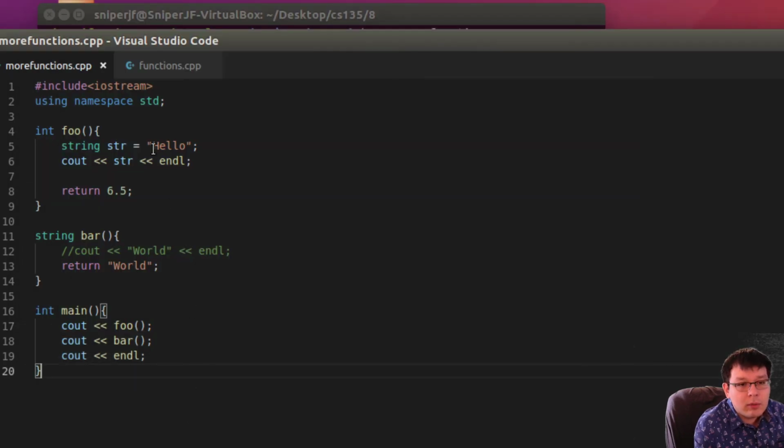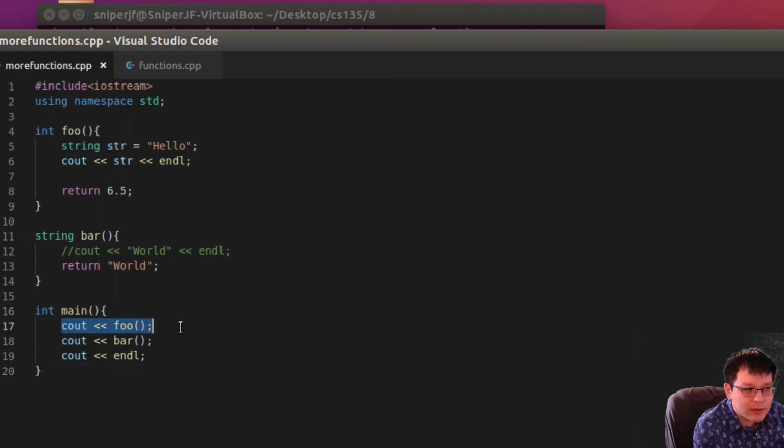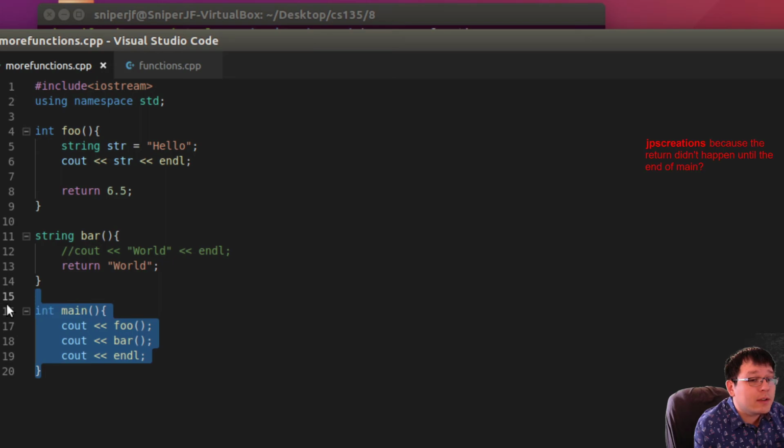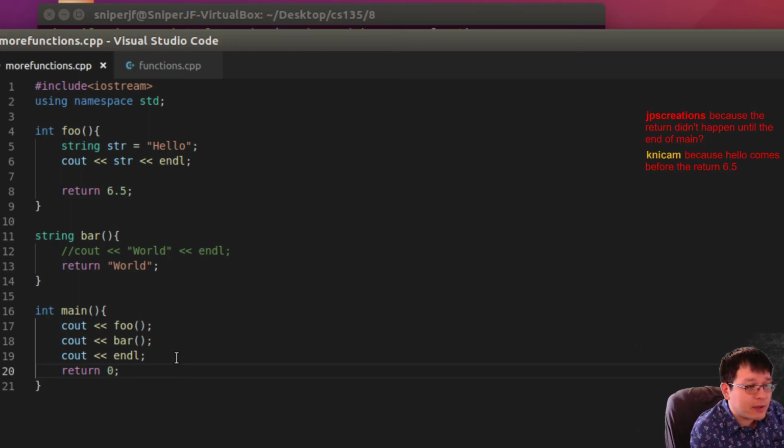Let's cut to the chase for a second. The 6.5 becomes a 6 because it's being coerced as an integer, right? So that we know. But why is it being printed right there and not before, if it's the first line in main? What do you guys think? Any ideas as to why that is happening? Because return didn't happen until the end of main. Nope, that has nothing to do with it. And by the way, I should put a return here just for good practice.